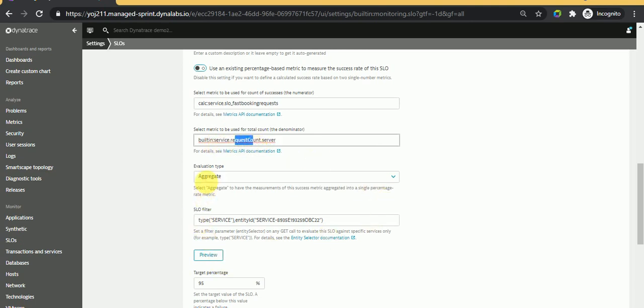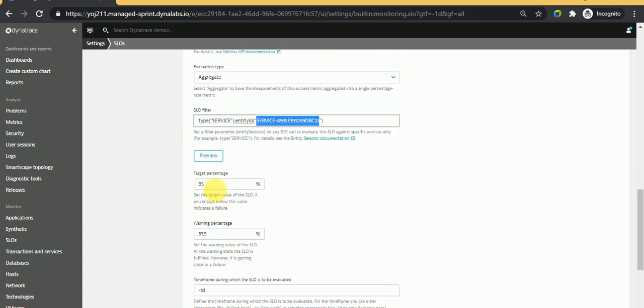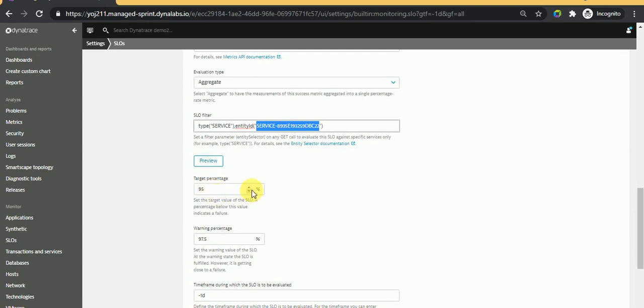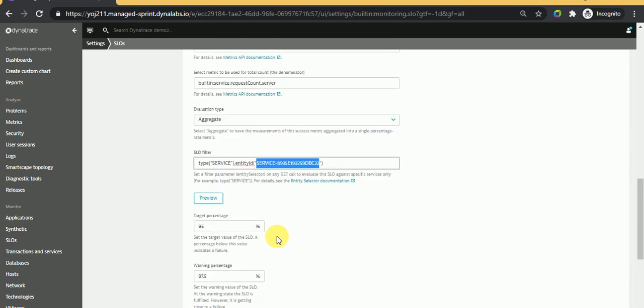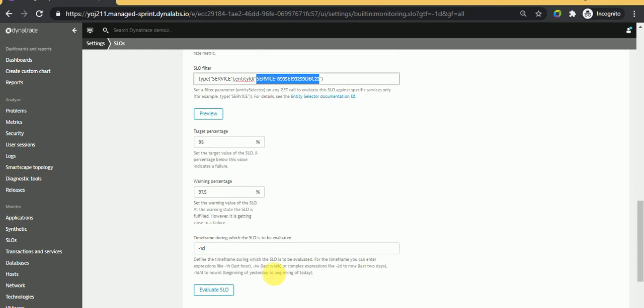Now this is the evaluation type, aggregation. You could have aggregation, sum or percentile. There could be multiple options. In the SLO filter, here you can see type, service, entity ID. You should know how to create that. I will cover how to create the entity ID, and the SLO target percentage, warning percentage and the time frame, which I have already covered previously.